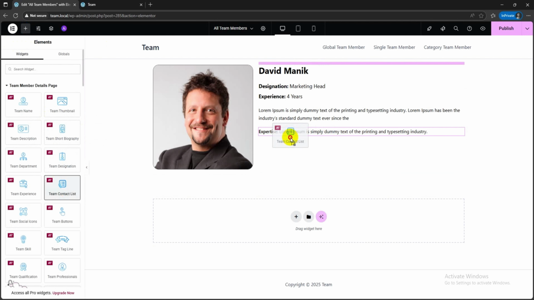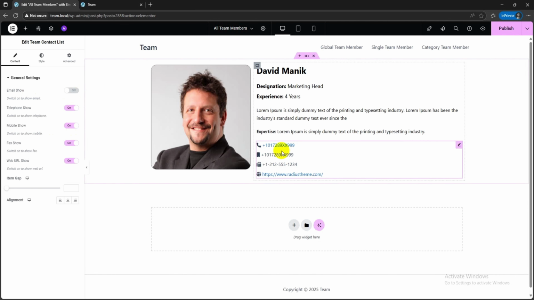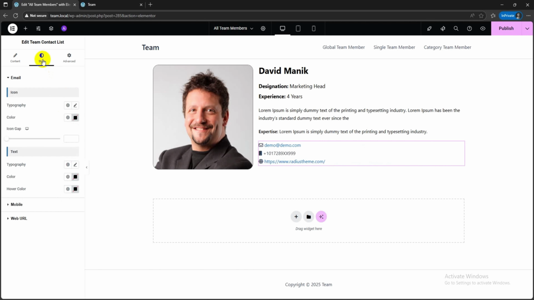After that, select a theme contact list to drag and drop it here under the expertise. You will get several field options to select. You can enable or disable these options to show or hide. If you disable these options, it will not appear anymore. This is the difference. Also, you can customize its item gap along with alignment for this.